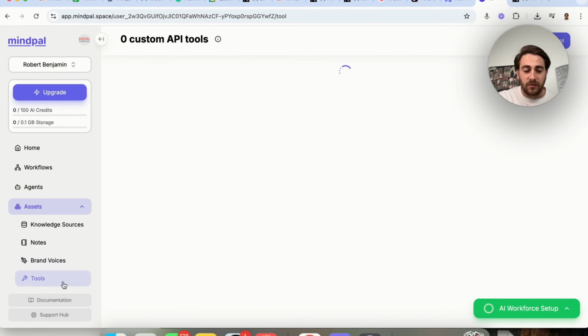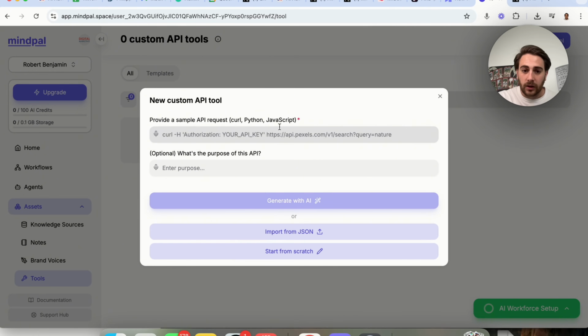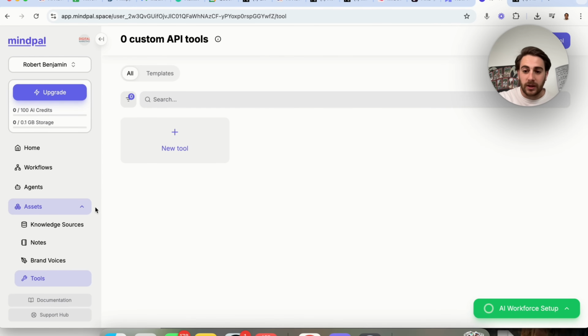In addition to that, if you come into tools right here and click on new tool, you will be able to provide an API request, or you could add in your own API request. Basically, this is going to allow you to then link MindPal to different APIs so that you could link together a bunch of different tools if you wanted to be able to do that.